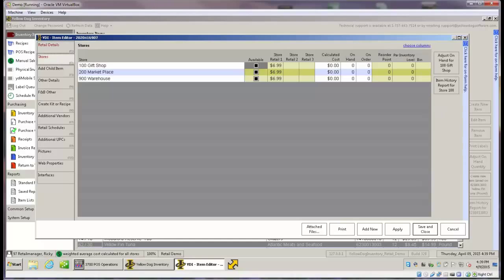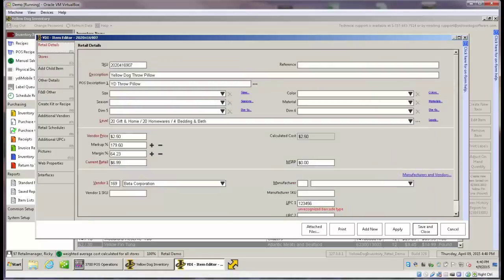And then you determine which inventory outlets this throw pillow is available at. So maybe it's available at the gift shop and the warehouse, but not at the marketplace. That's where you would make it unavailable here. You then have the opportunity to set any reorder points or par levels for either of your inventory outlets. And you'll see all of these other options on the left-hand side, such as creating kits, additional vendors, pictures, but for now let's simply create this item and push it into Micros.